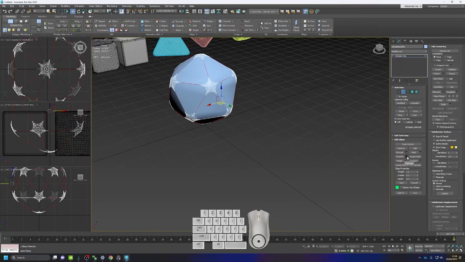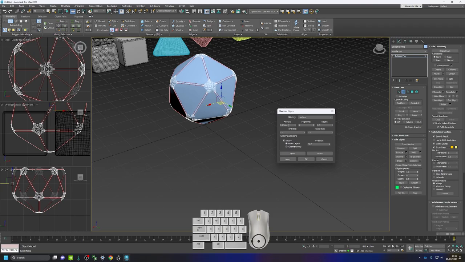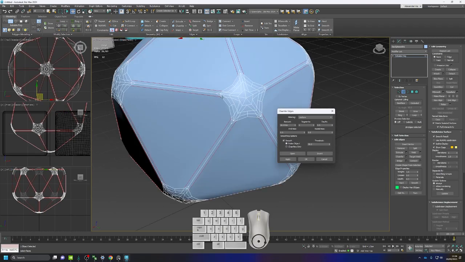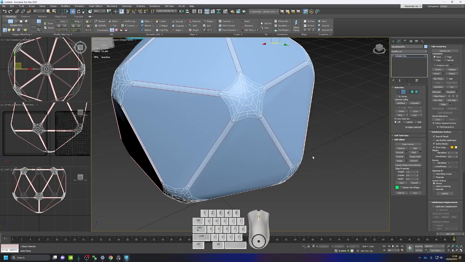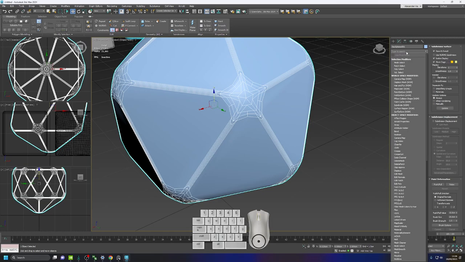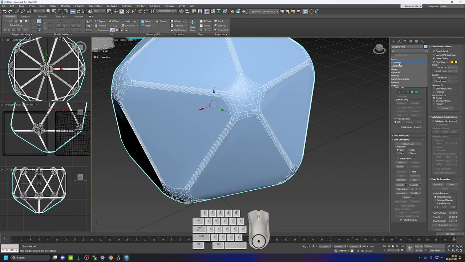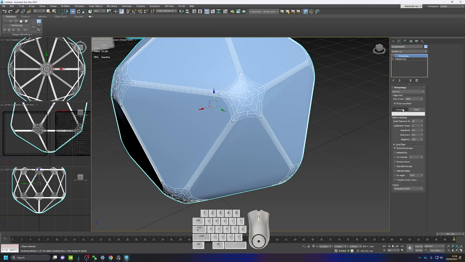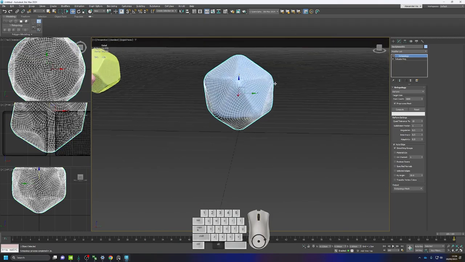We will now chamfer this. Increase that, and it doesn't matter, you can increase it as much as you want, it will just stop at a point. We'll give it another segment, and then we will go into retopology, compute, and there we go.